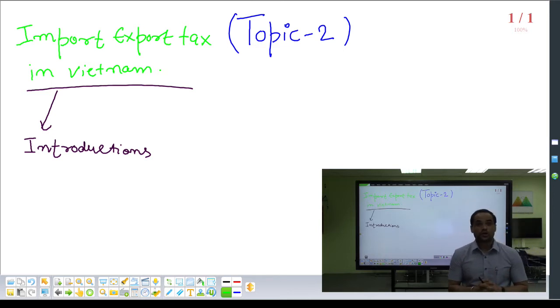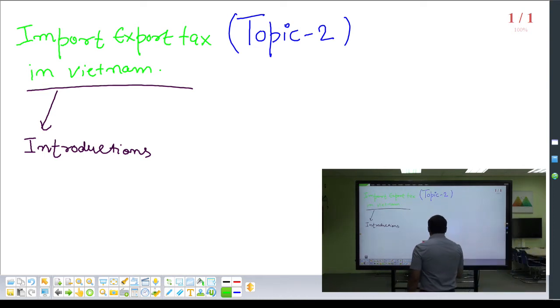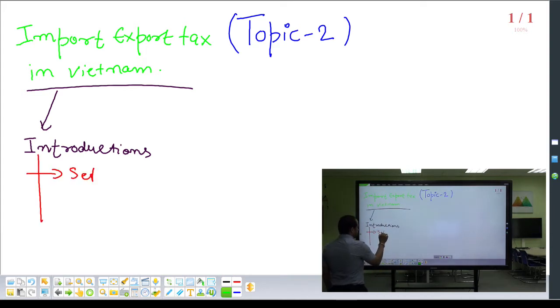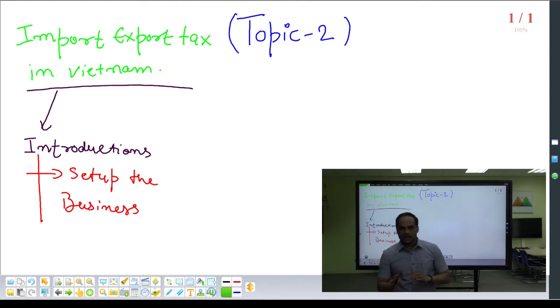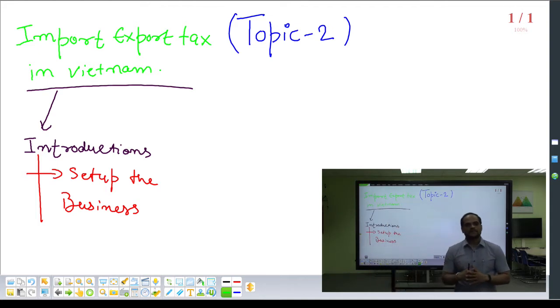So of course, before you start getting any information about import-export tax, the first thing you have to do is set up your business, right? So what are the formalities? What are the licenses or whatever minimum formalities you must have to start a business in Vietnam? You have to meet all kinds of formalities. What formalities do we actually have?